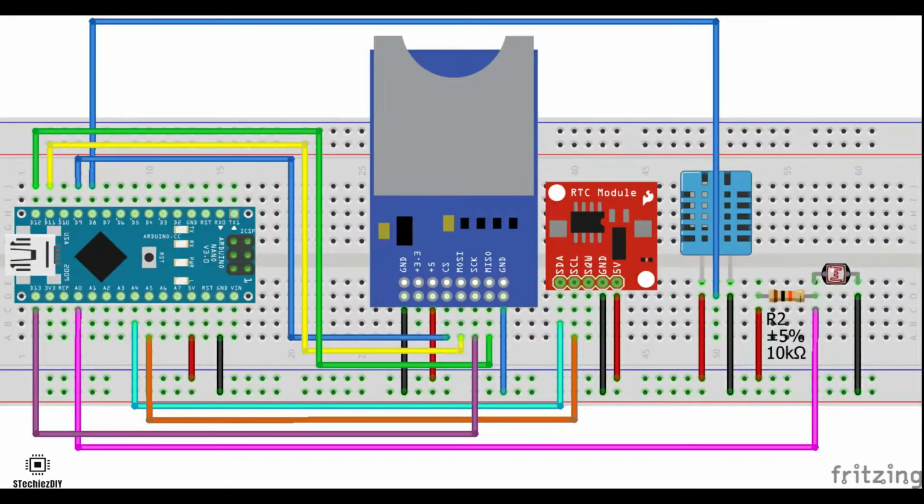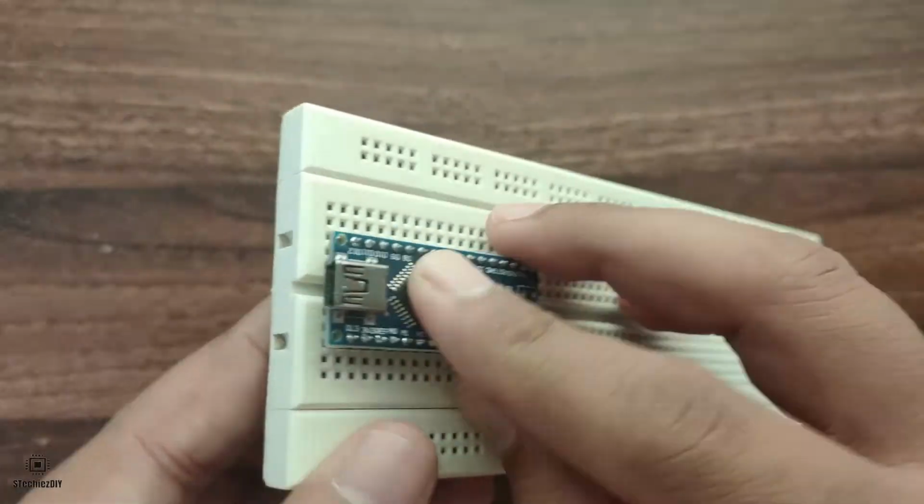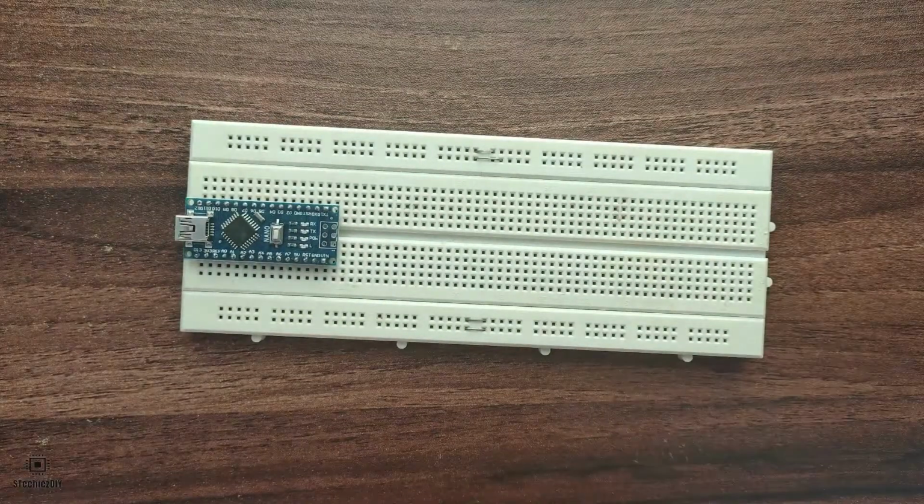So this is the connection diagram which we'll be referring to. As you can see, the SD card is connected to the SPI interface, the RTC is connected to the I2C interface, the DHT sensor is connected to pin number 8, and the LDR is connected to an analog pin. So let's do the connection as per the connection diagram. I have attached the connection diagram link in the description.